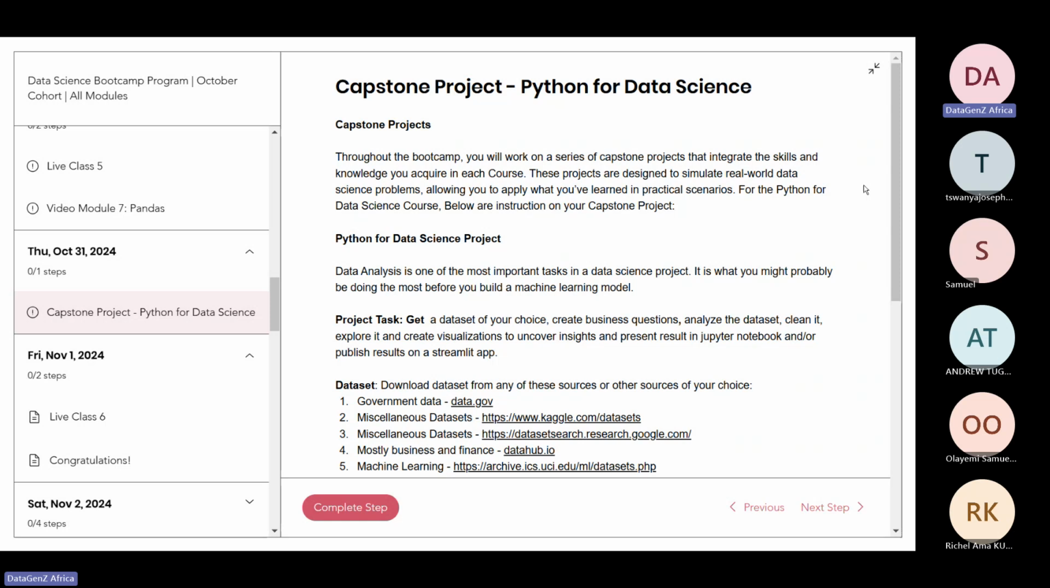Okay. So for this task, you should get a data set of your choice, create business questions, analyze the data sets, clean it, explore it, and create visualizations to uncover insights, and present your results in a Jupyter notebook or publish your results on a Streamlit app.